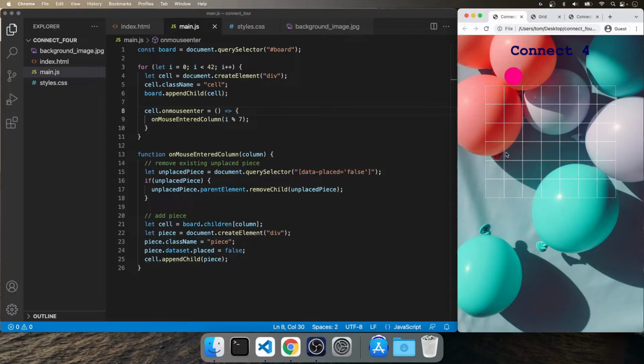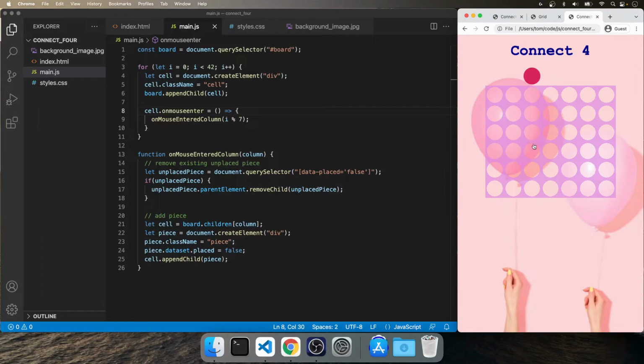What we want to be able to do next is be able to click on a column and have a piece drop down into it. So the way we want that to work is that as we fill up columns, those pieces drop on top of each other. If we completely fill a column, we should no longer be able to drop pieces on top of that column.